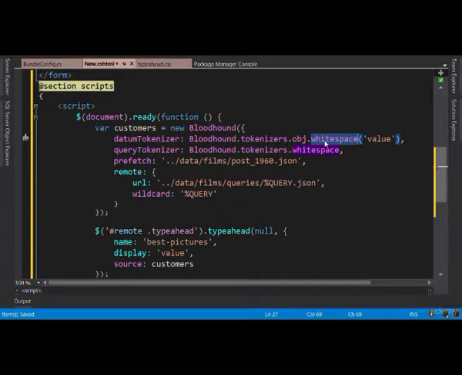Now, how exactly this works, honestly, I don't know. You need to read documentation of Bloodhound or look at its source code. But we need to change this value to name because our customers don't have a property called value. We want to tokenize their name. We also have queryTokenizer, which is again a function that transforms query into a bunch of tokens. Next, we have prefetch, which is useful for providing data upon initialization. And this prevents additional requests to the server.